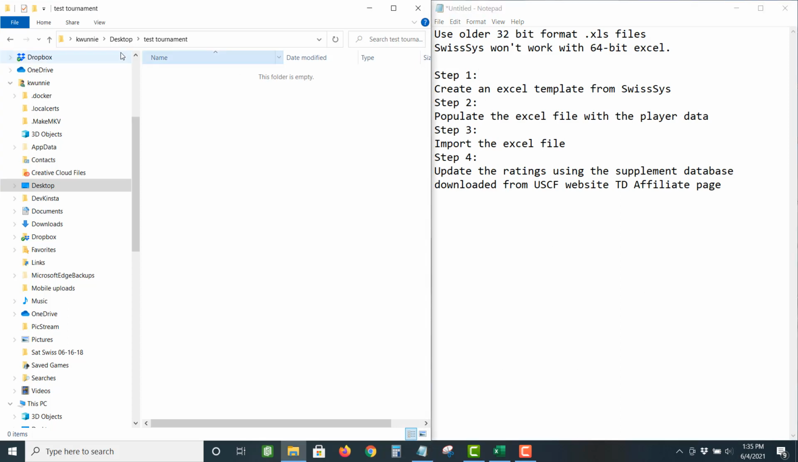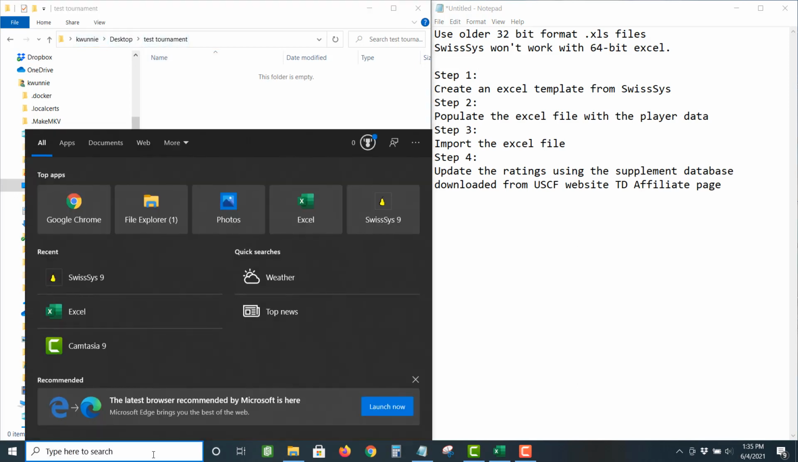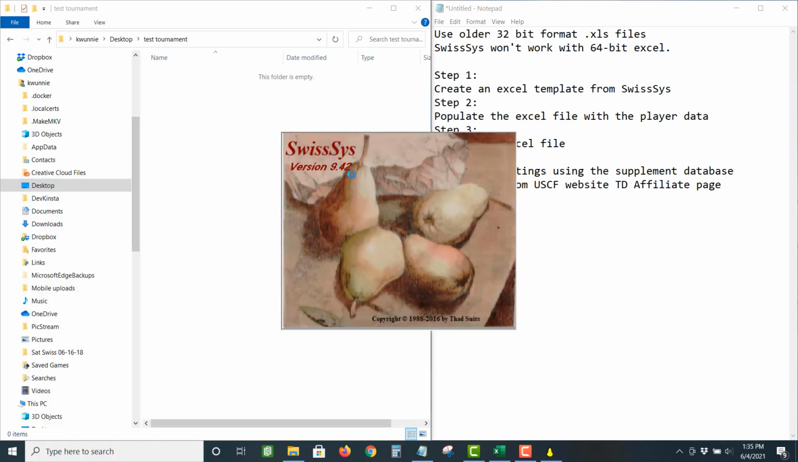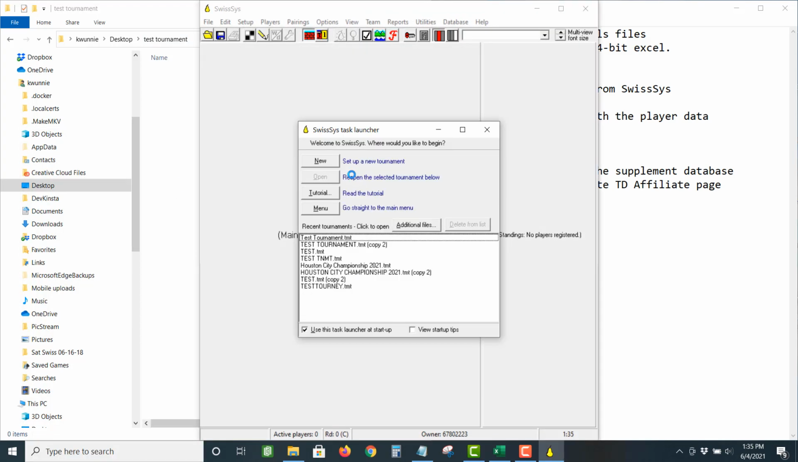I've created a folder on my desktop called Test Tournament. I'm going to go ahead and open up Swisssys. I'm using an outdated version, 9.42. There's definitely newer stuff out there, and I doubt that the steps have changed much, but feel free to let me know if something's changed and this doesn't work out for you, okay?